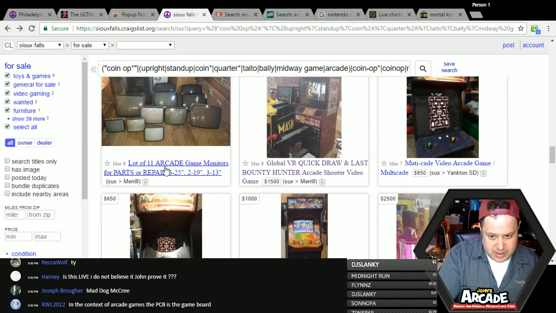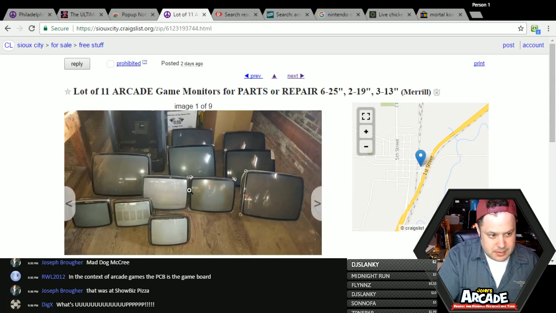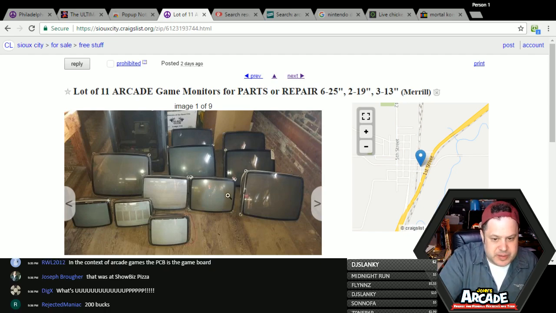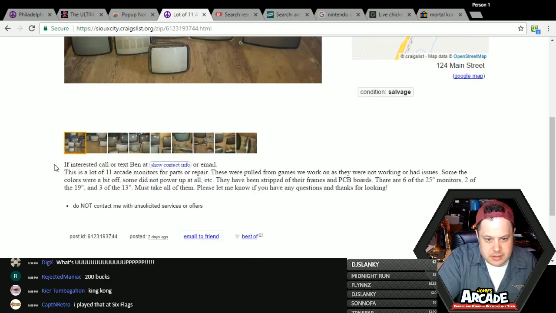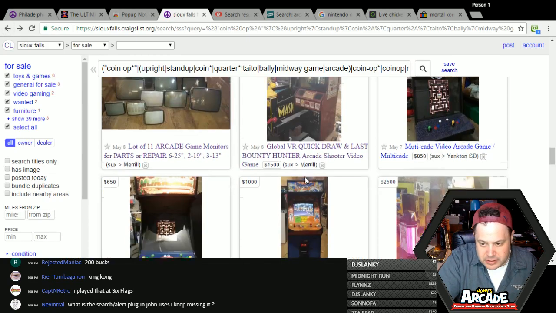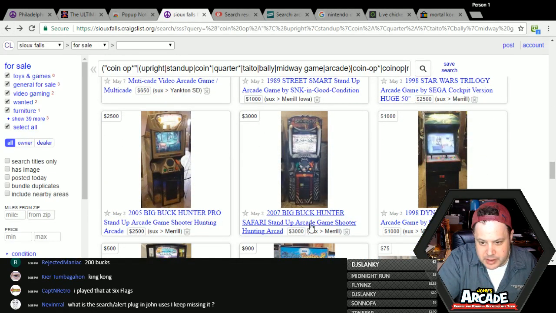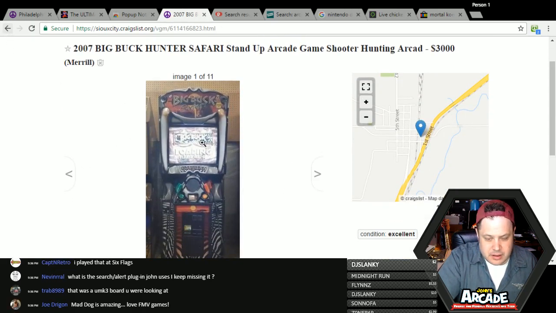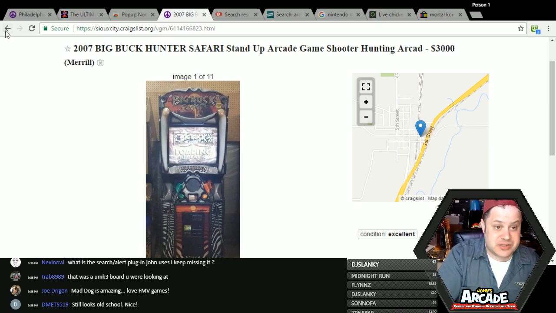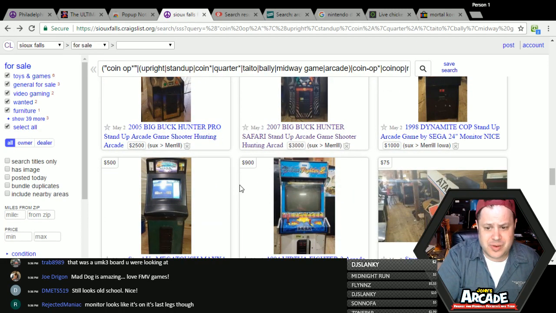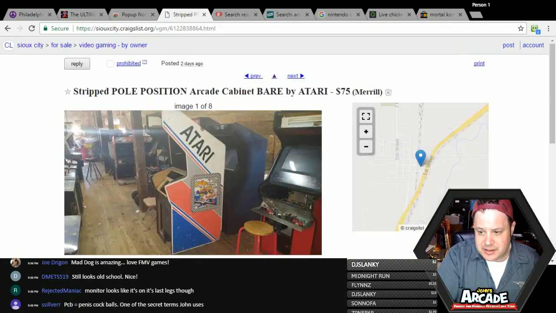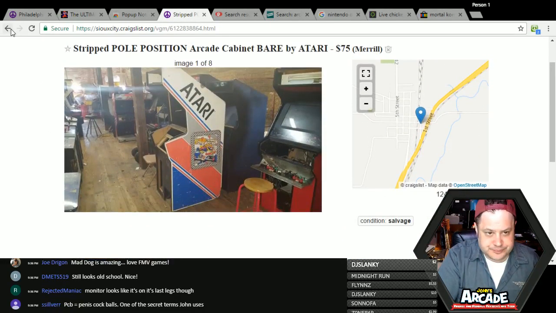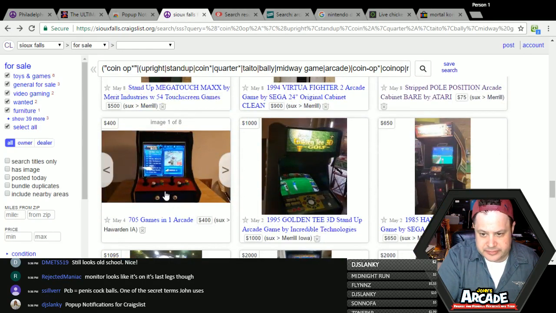Here's 11 arcade monitors. So Joseph said that was at a Showbiz Pizza place. All right, let's go here. Star Wars, Big Buck Hunter. These games kill it, by the way. Because the other operator at the hangar has one of these in it, and I watch the kids just gravitate towards it. Everybody wants to play that game. Here's an empty Pole Position. $75. That would be a big pass.